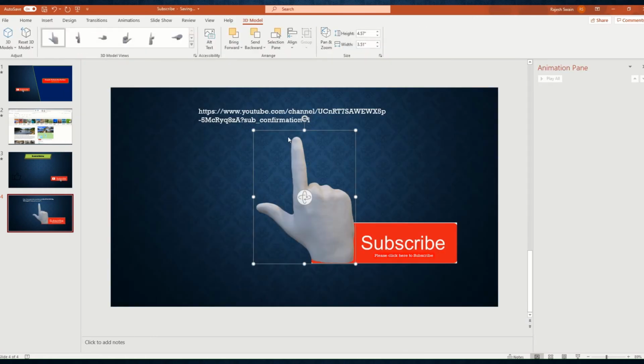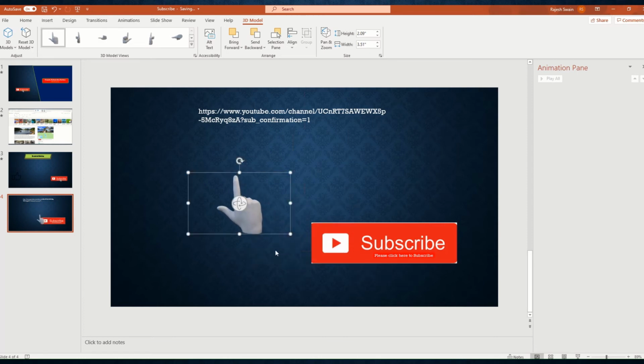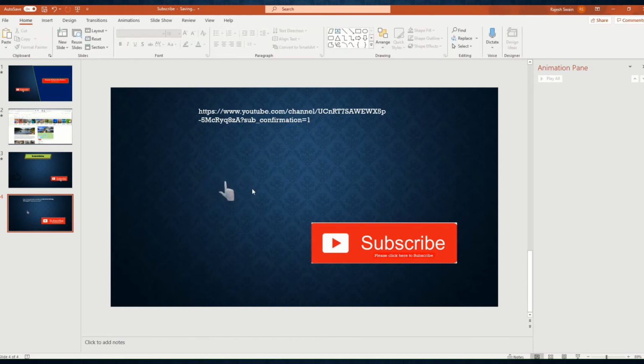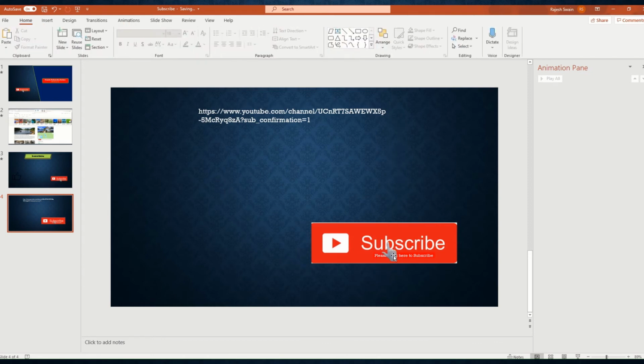The dimension of this image is a bit larger, so we need to reduce its dimension so that it will look proper. Slowly I am reducing the dimension of this image. Now it seems it is of proper dimension, so that we can use it. Okay, we'll keep it here. Now we'll add some animation so that it will prompt the viewer to click here.